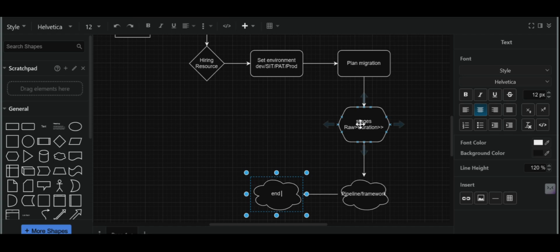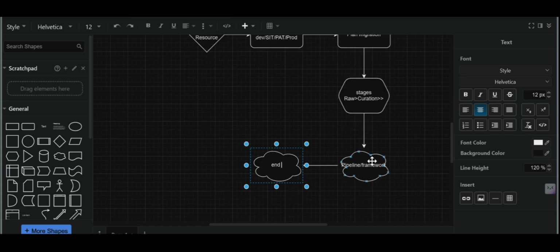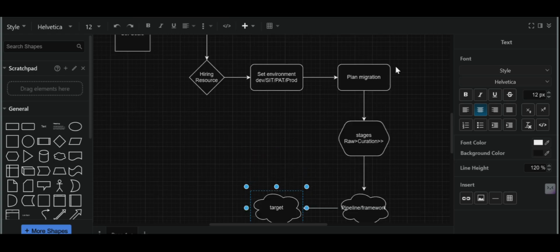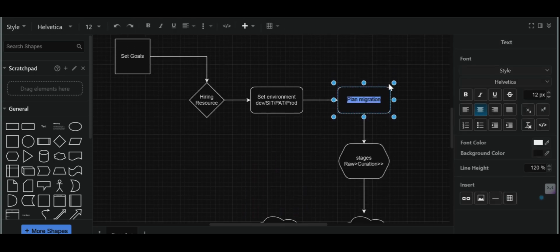And then they create the pipeline, and coding is done on the pipeline also. So this is a similar kind of process. And then they wait for the target state, or this is the end of the process. In this plan, there is one more point.